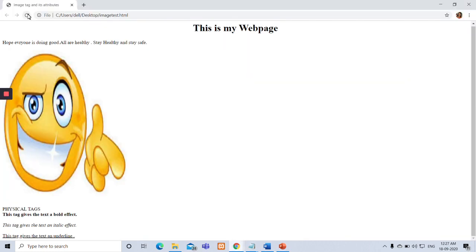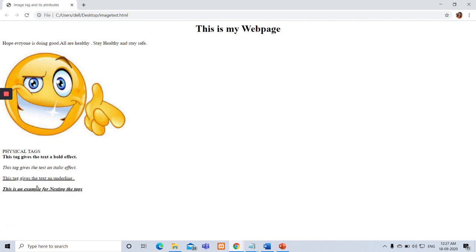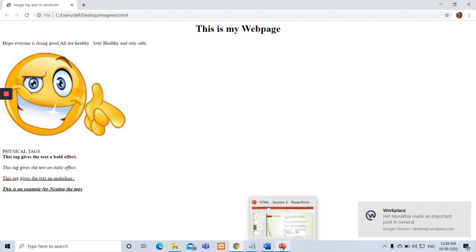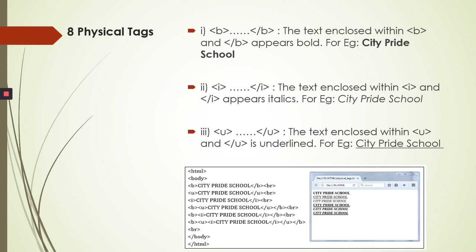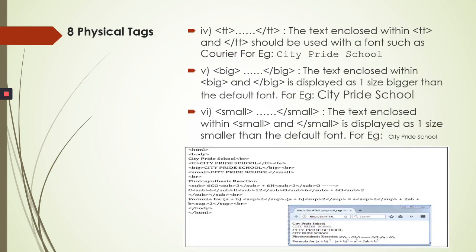Reload. So this text has been nested with all the tags, with its bold, its italic, and its underlined. Okay, so moving ahead with the other physical tags. These were the three physical tags which we just now saw. Next physical tag is TT. The text enclosed within the TT tag should be used with a font such as Courier. You can also call this tag typewriter type. Okay, typewriter type text. You can see the text comes in this font face.